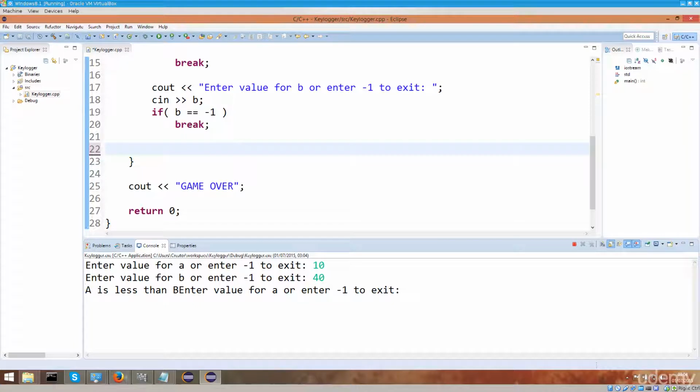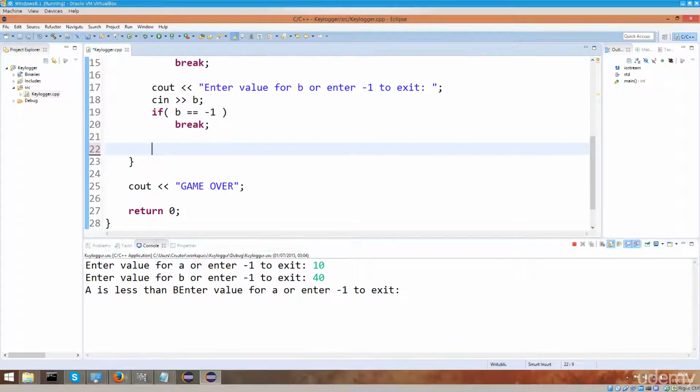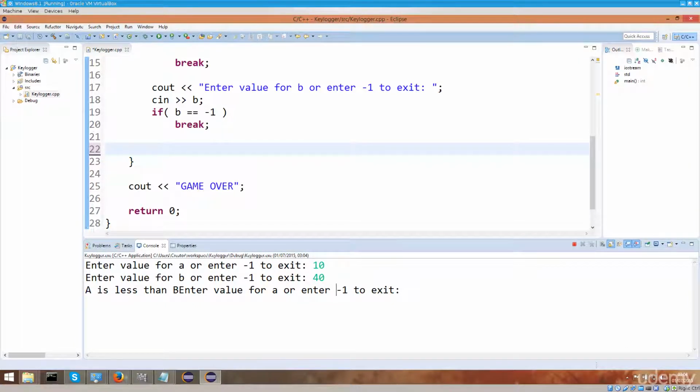We need to add new lines in order for this to look prettier. So let's type in -1. Game over. It exited successfully. But you see, a is less than b. When it prints out, the loop repeats, and it's kind of ugly. You see, it says here enter the value for a, or enter -1 to exit, but it's right here. There isn't even a space. It's quite ugly. I mean, you can't really differentiate it.